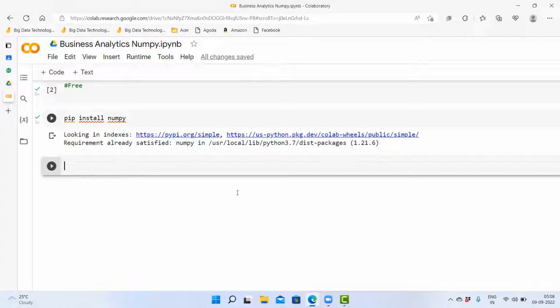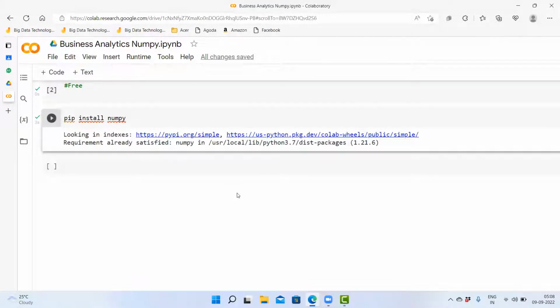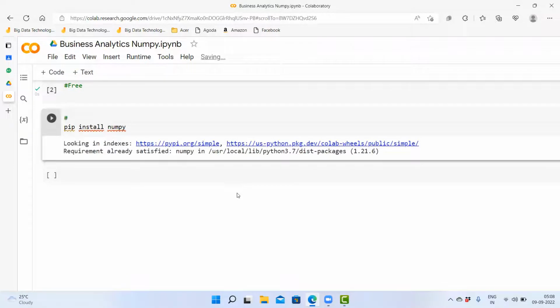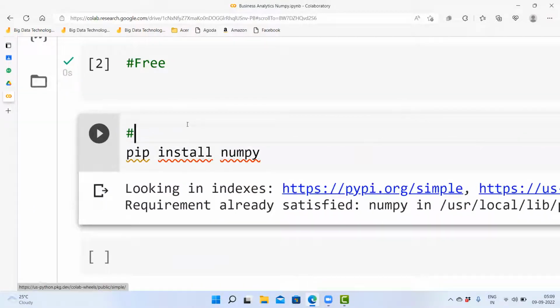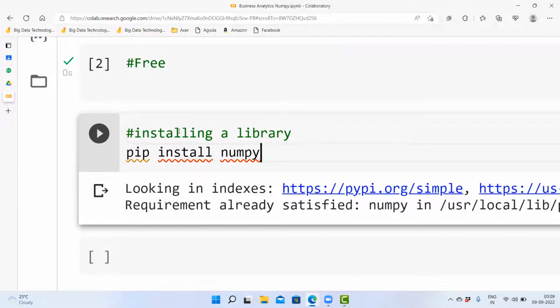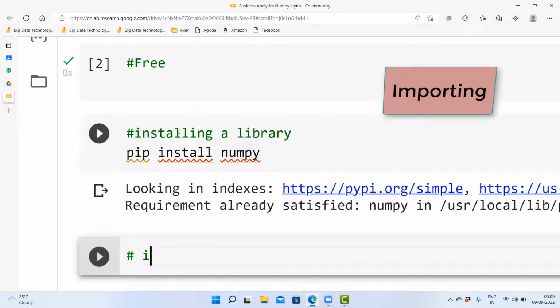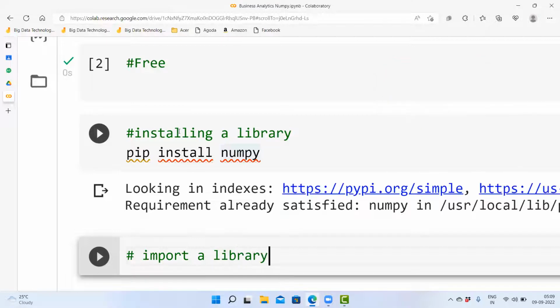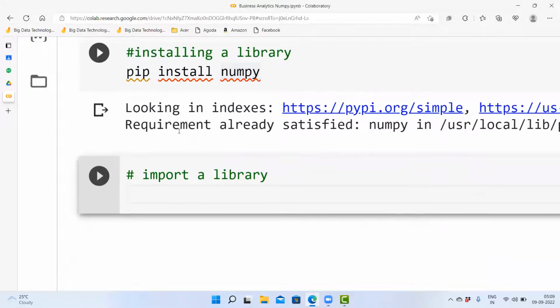In order to use a library which is now installed, we actually import that library. So this step is for installation, and let me enlarge it so that you can have a look at it. So this is installing a library, and then we have importing. So import a library in order to use it. Without importing a library, you cannot use it.